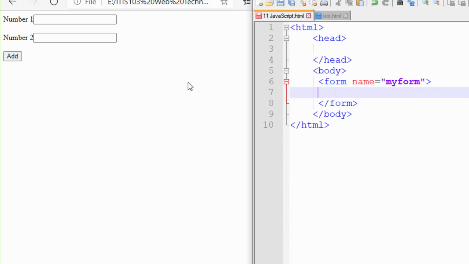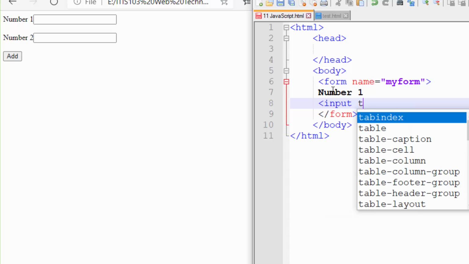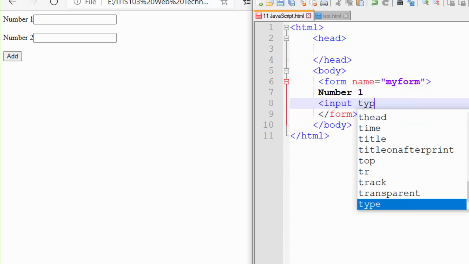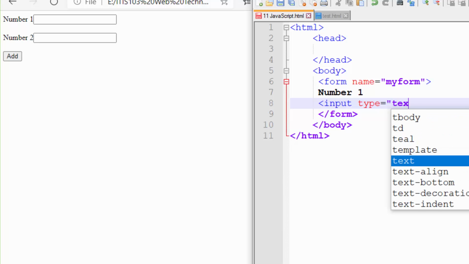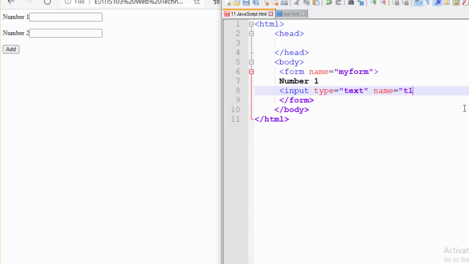Inside the form, now I have to make this label and this text box and this label and this text box. So to display the label number 1, I will just write here number 1. It will be displayed as such, or you can use the label tags. And for making a text box, I will use the input tag, and the type will be text. I will give it name as T1, okay, because text box 1, just a symbolic name.